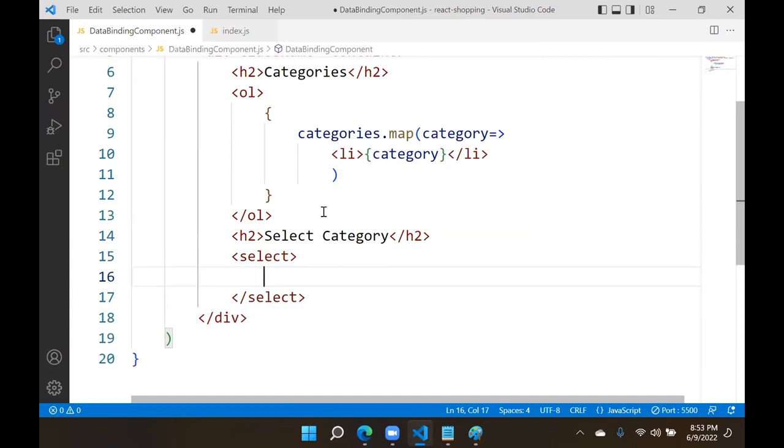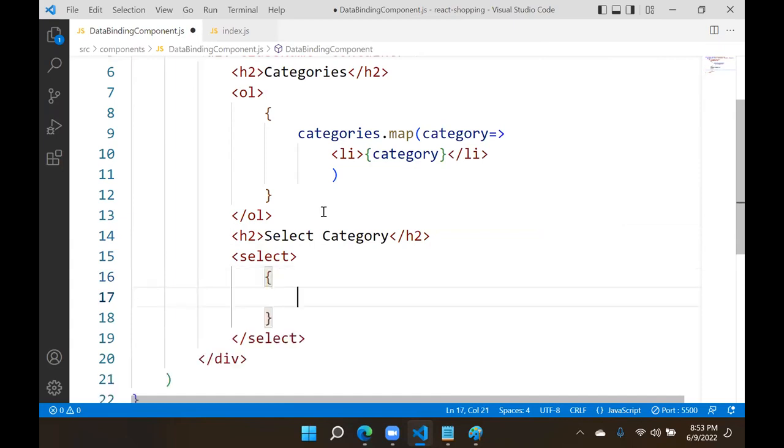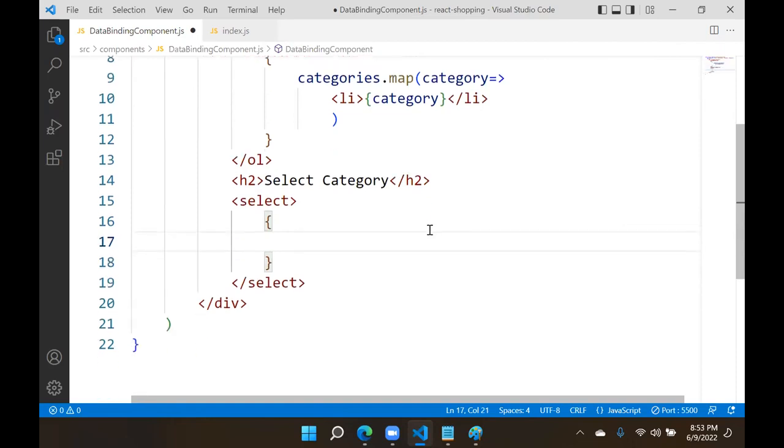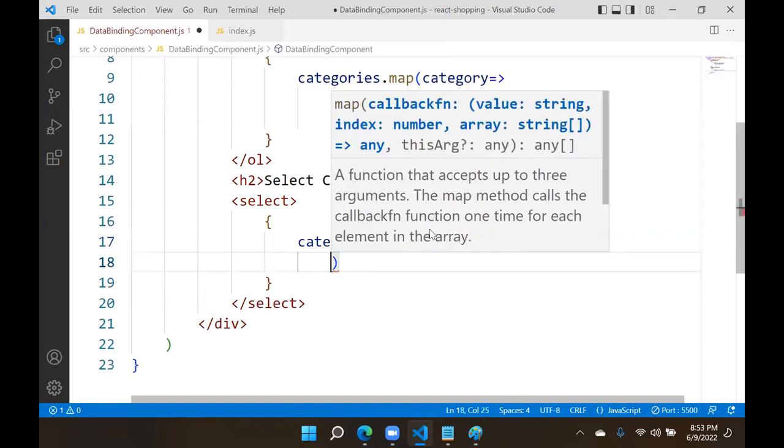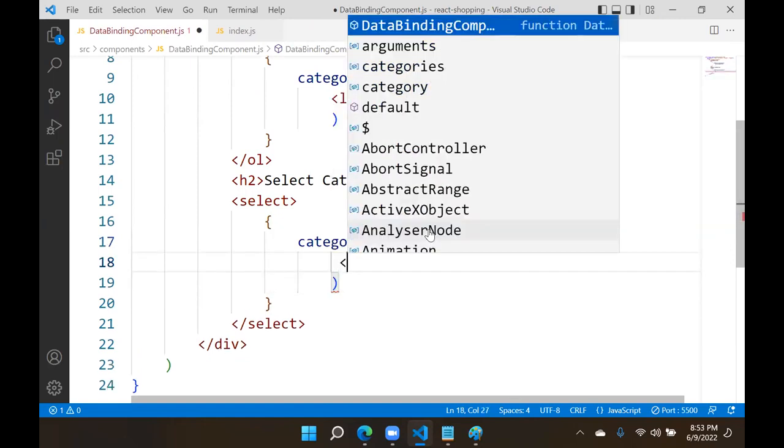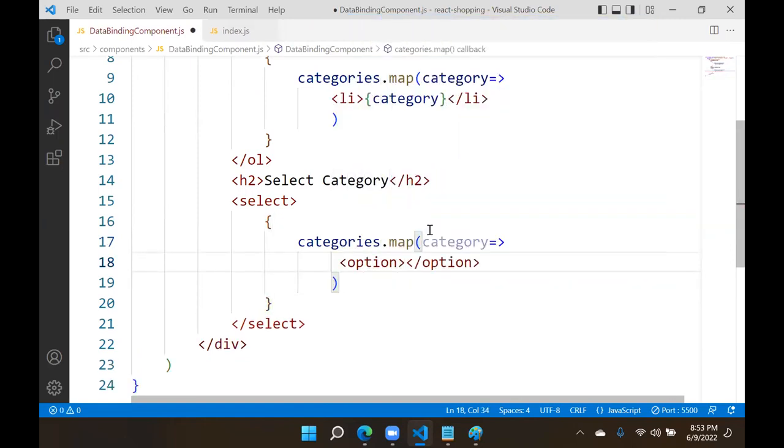In a drop down, if I want to display them, then I have to write an expression here. For a drop down, we have to collect categories dot map. We have to read every category. After reading every category, what should it return? It should return an option, right? It should return an option, and option has important properties.